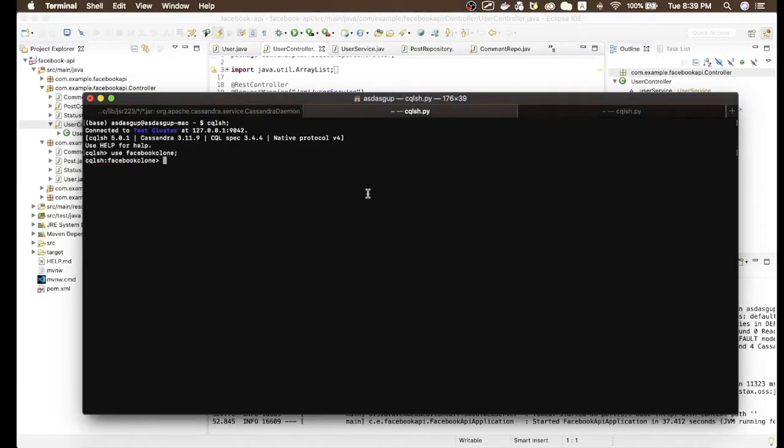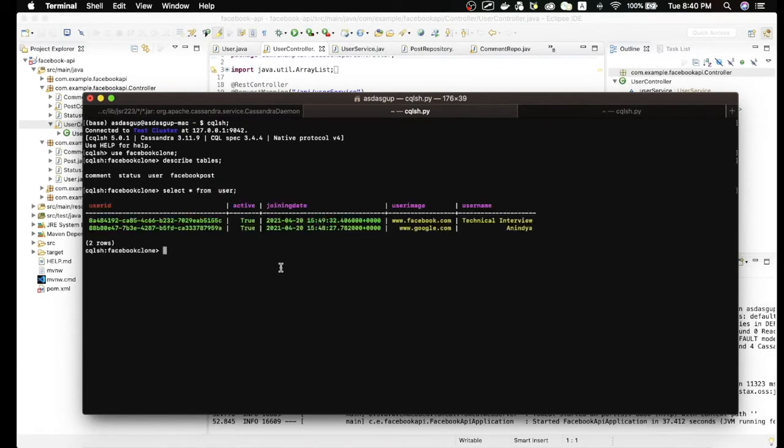Let's now see what tables are available over here. As you know, we had created 4 tables, one for saving the comment, one for saving status, one for saving the user metadata, and one for saving the Facebook post. So let's go within this user table and see what data is available over here. We'll do a select star from user. So over here you can see these were the 2 user IDs that we had created for testing purposes while we were testing our REST API. Let's now get rid of these 2 entries and do a fresh start from here.